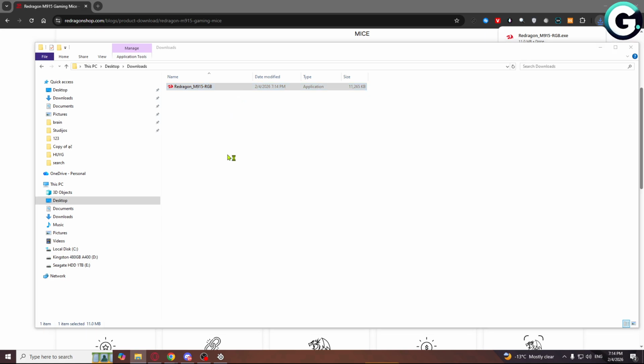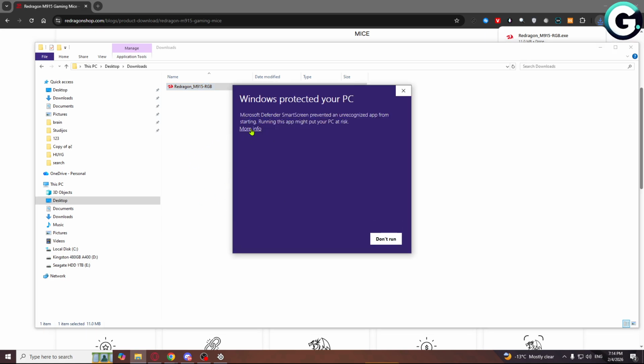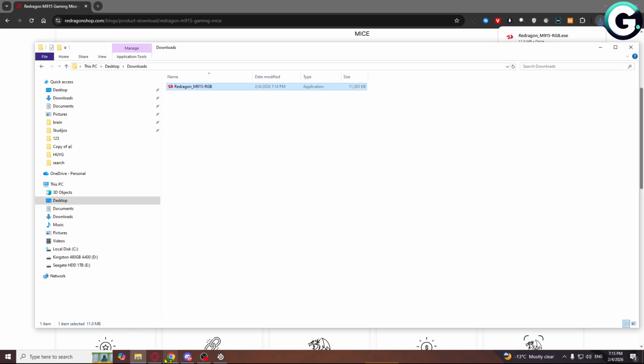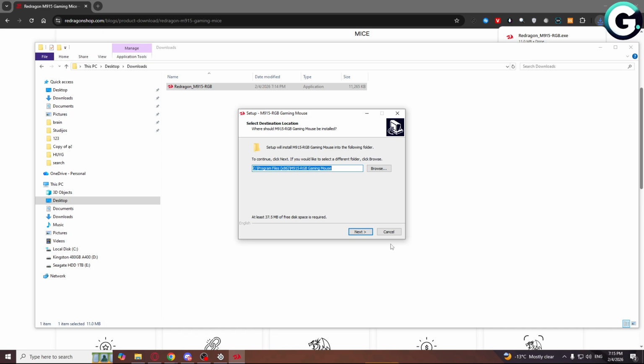So if you double click on this software, you'll see that it will say Windows protected your PC. This file is from the official website, so it is safe. So click run anyway, and you'll see that you'll be asked for administrative privileges. You'll need to accept it, and right here you'll see a destination location, and you'll need to install it like this.